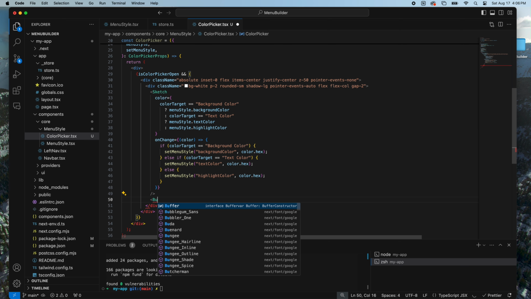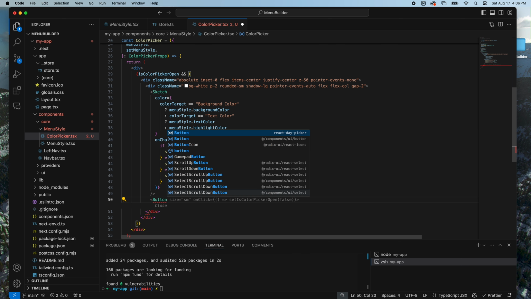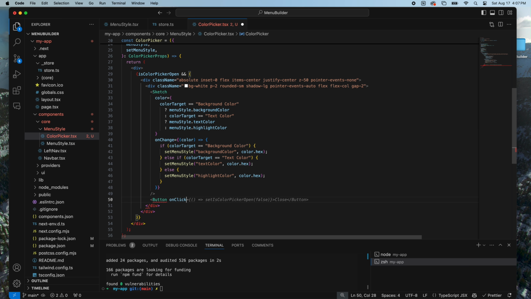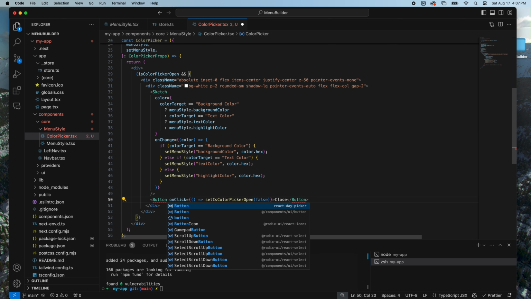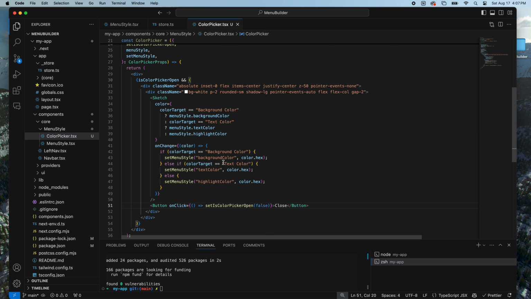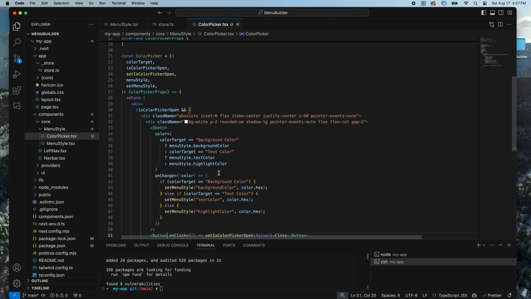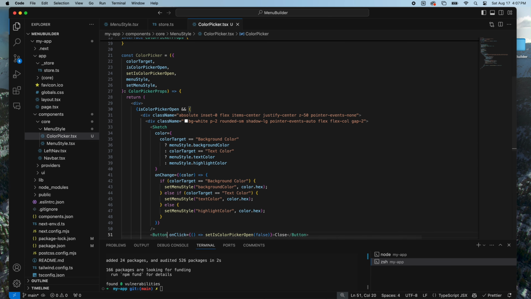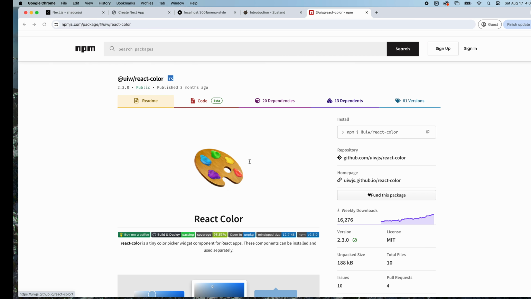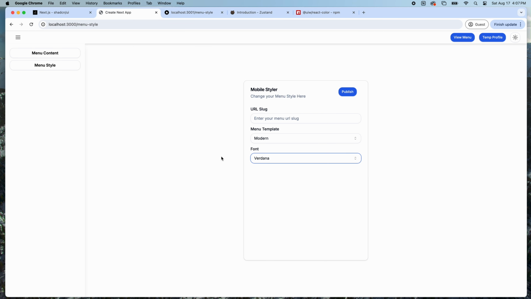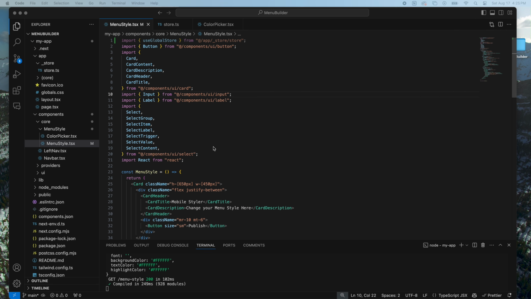So then below this, we're going to use a button. And then onClick, it's just going to set the color picker open. And it's just going to actually set to false. So we'll use setIsColorPickerOpen to false. And there we go. We got our color picker done. Cool. Let's see this. So it's not showing up yet because we haven't added it. But let's go back in now and add it.